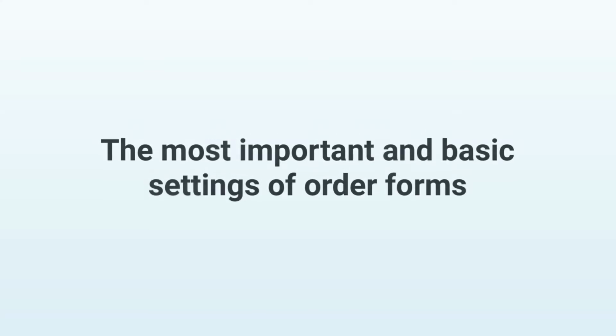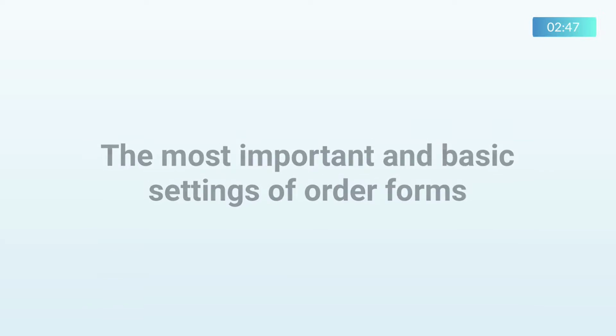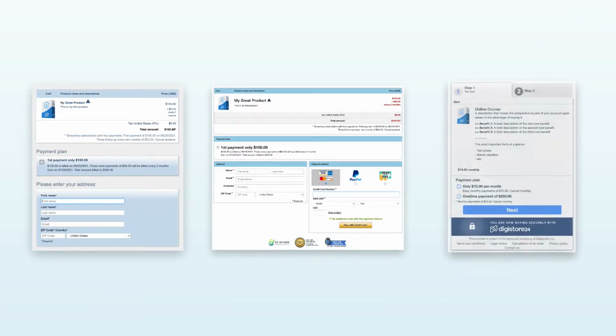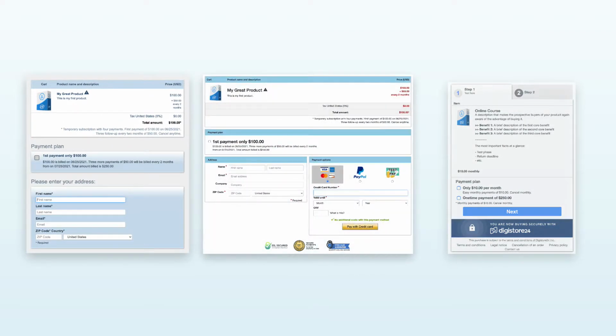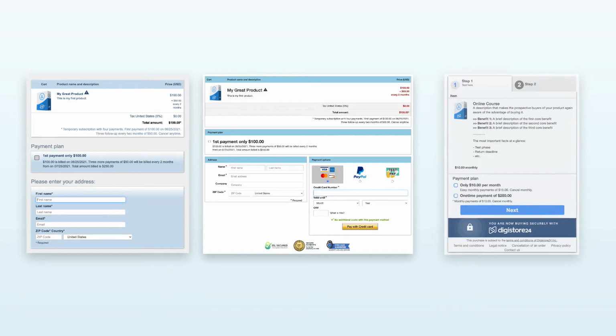I'd like to start by talking about the most important basic settings of Digistore24 order forms. If you're already familiar with how they work, skip this part until the time that's now displayed in the top right-hand corner. It's important to know that there are three different types of order forms that you have to choose between. There's the classic order form, the responsive order form, and the multi-step order box.